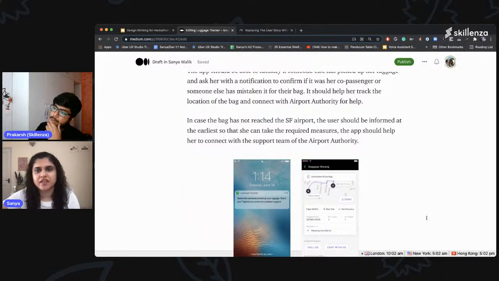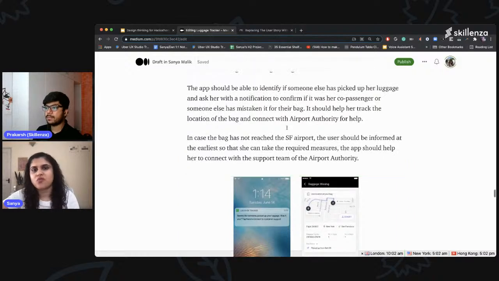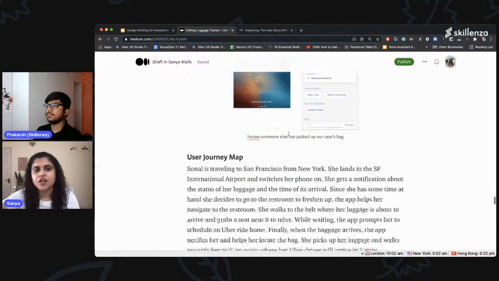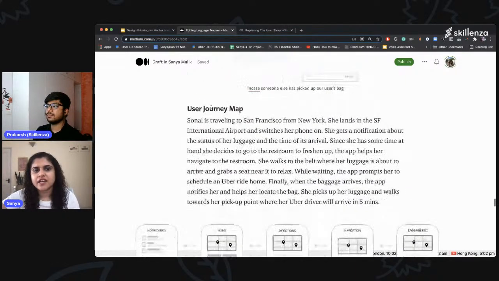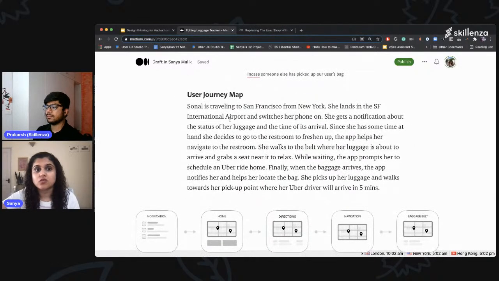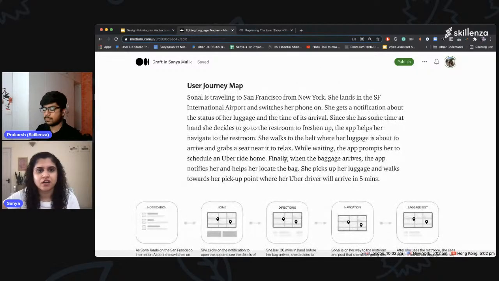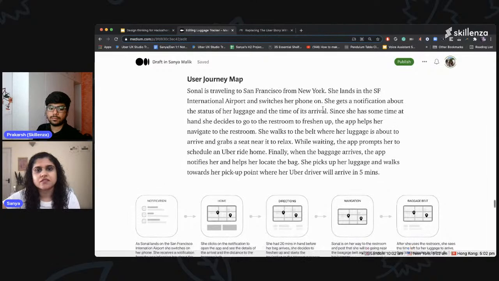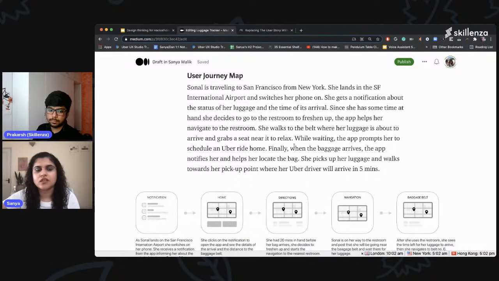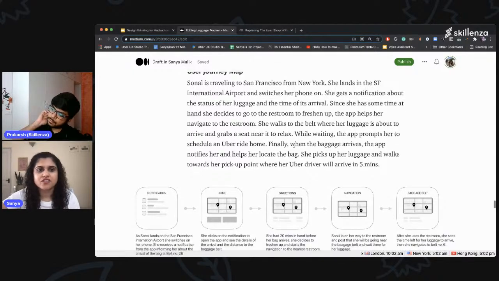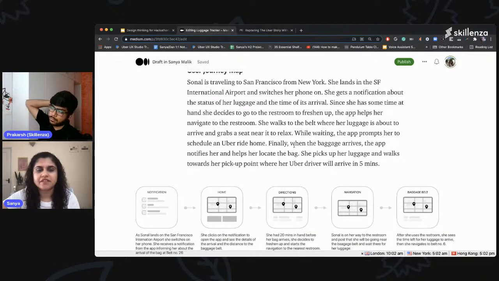And again, these are not solidified ideas. I can certainly make them better in so many ways, but I hope you get the gist: these are ideas that we can explore, and this is a set of things that we can potentially do. On the basis of this, I tried to create a journey map of what Sonal is going to do, traveling from San Francisco to New York, and she lands in SF International Airport. She switches on her phone and gets a notification about the luggage status and when it's going to arrive. Since she has some time at hand, she decides to freshen up, and the app helps her navigate to the restroom.